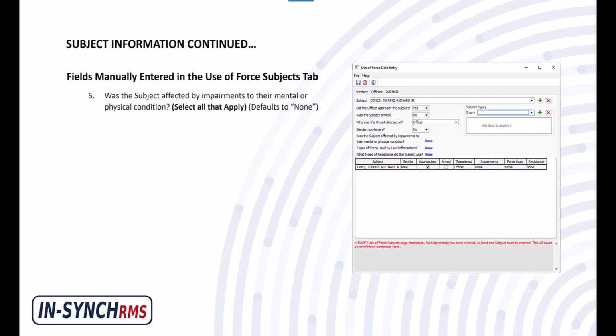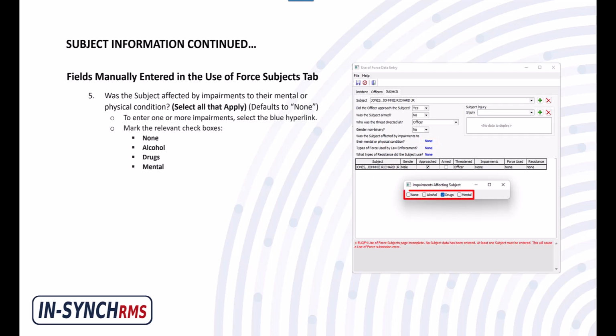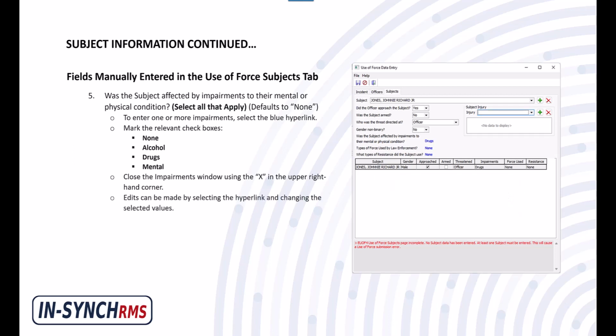5. Was the subject affected by impairments to their mental or physical condition? And you need to select all that apply. To enter one or more impairments, select the blue hyperlink. Mark the relevant checkboxes: none, alcohol, drugs, or mental. Close the impairments window using the X in the upper right-hand corner. Edits can be made by selecting the hyperlink and changing the selected values.